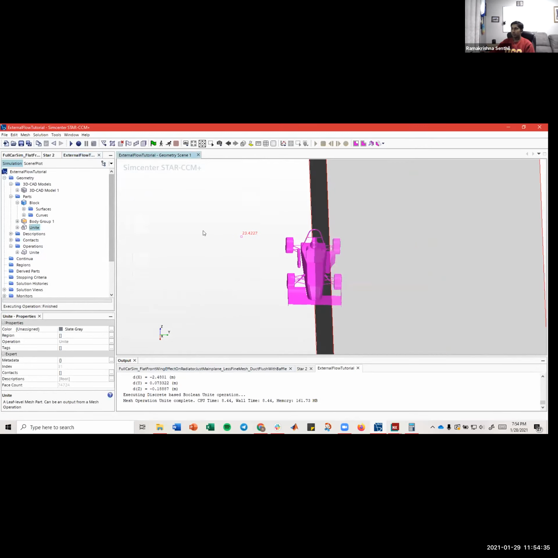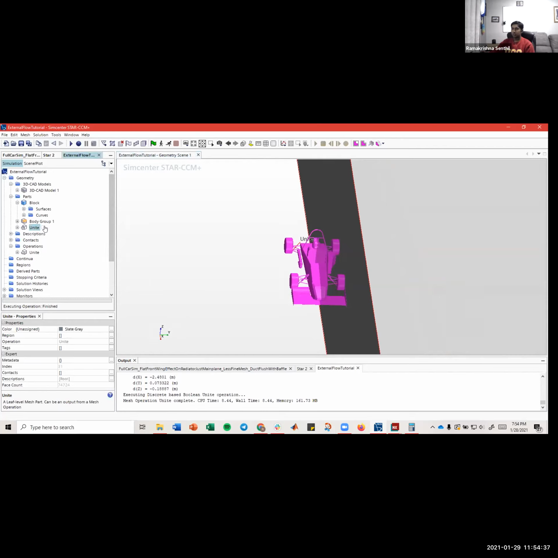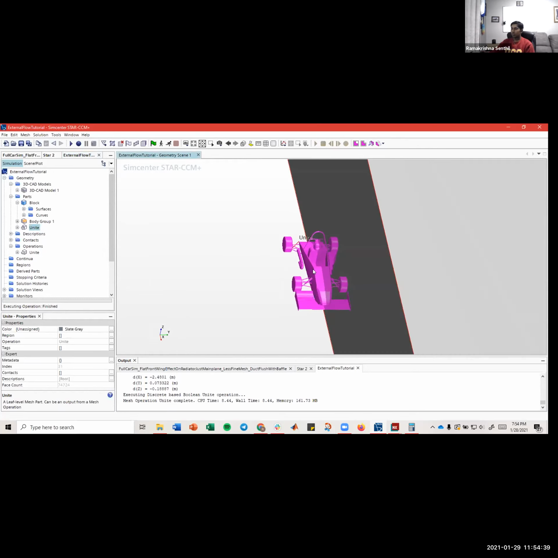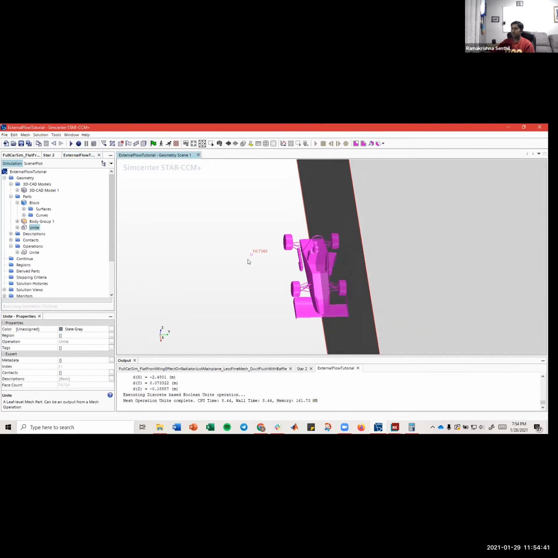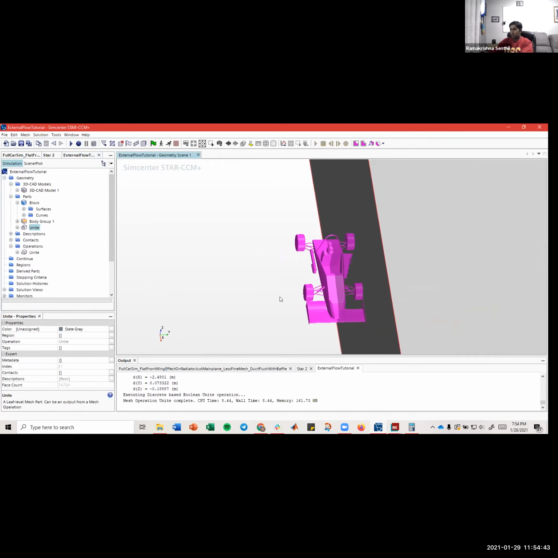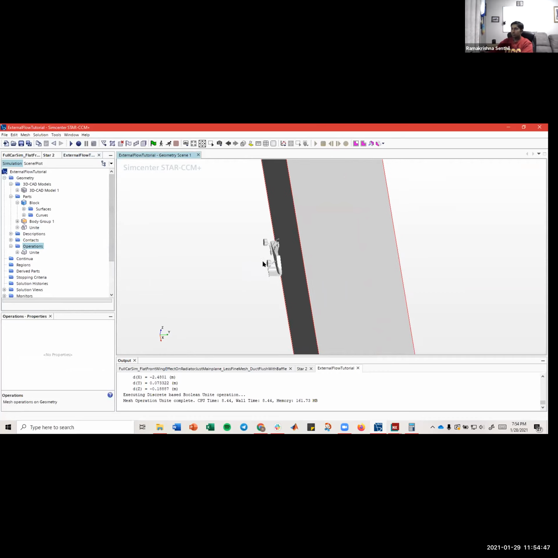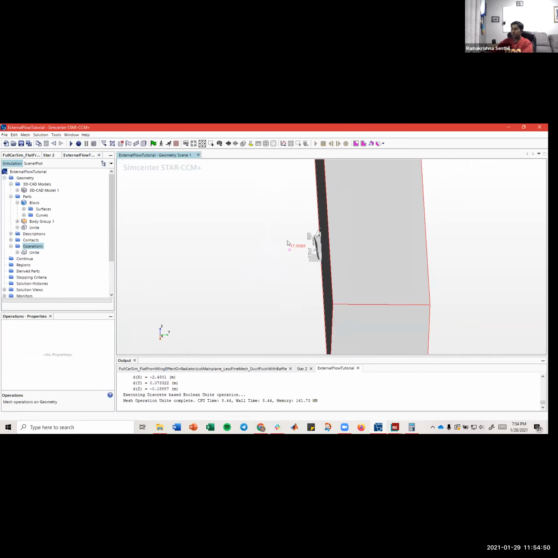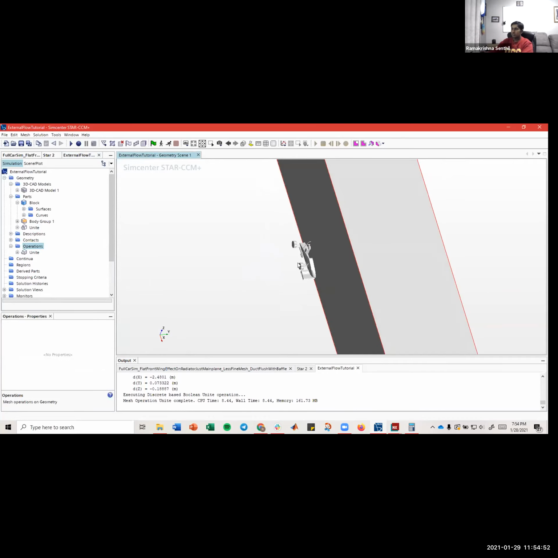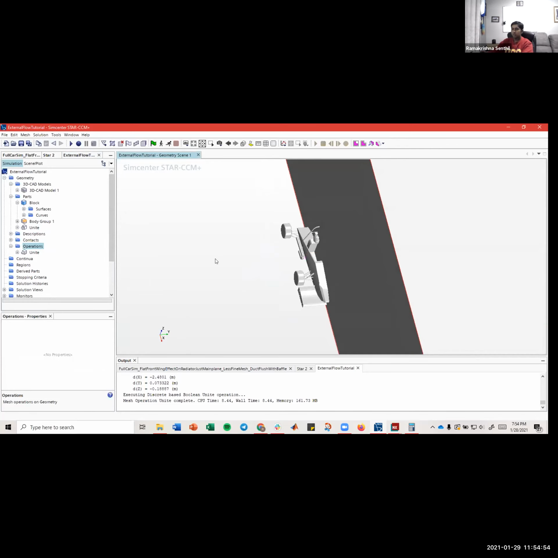And now we have our unite, which is all of the parts united together. All right, so now we can do our subtract Boolean to get all of the fluid specified by the CFD software.